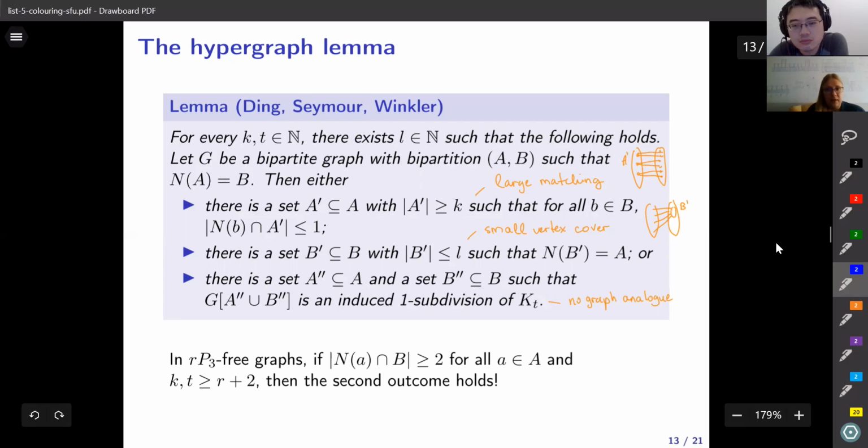So the first one is the matching outcome, which here means more. It means that I have these vertices in A, a large constant number of them, and no 2 have a neighbor in common in B. The second means I have a small set B prime in B, and every vertex in A has a neighbor in that small set B prime.